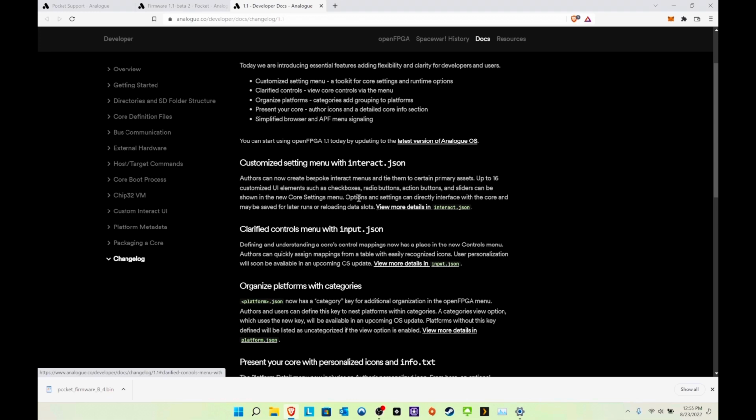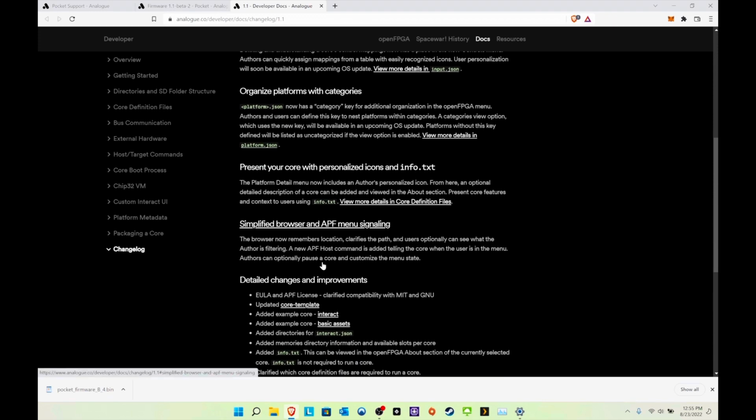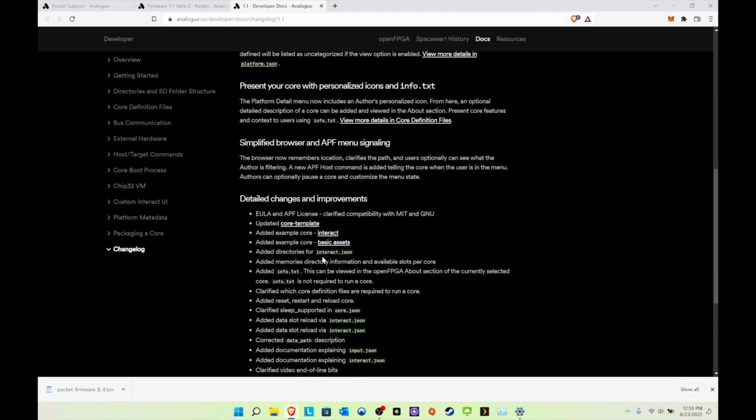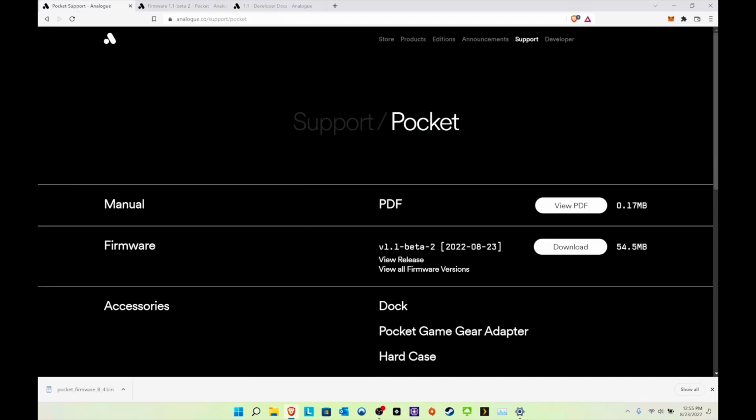Customize setting menu. Yeah, this is what we saw. Interesting. All right. I just want to get into it. I just want to see what they're all talking about. So let's switch back to the Pocket and let's just check everything out.